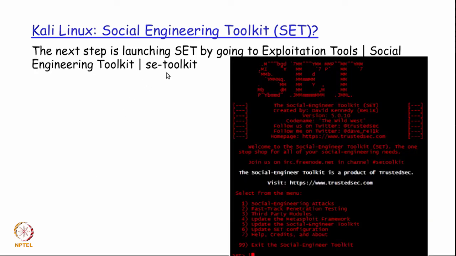So, if we launch SET from here, we basically see a menu like this with the banner and all the details that are given. It also has the details of who has implemented this, TrustedSec, and it gives you a menu to decide what exactly you want to do, right. So, it says social engineering attacks, fast-track penetration testing, third party modules, update the Metasploit framework. Metasploit is what we actually learnt earlier, and so on, right. So, update the social engineering toolkit: this is a menu option that will automatically, in the backend, do the git clone that we saw in the previous slide and so on.